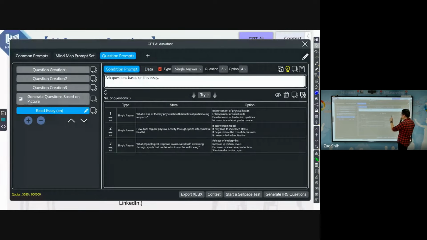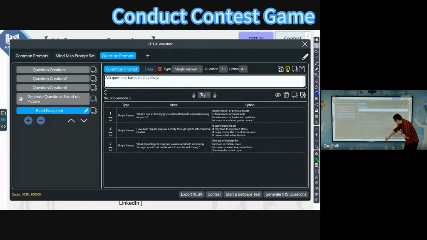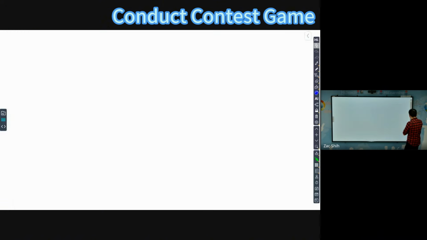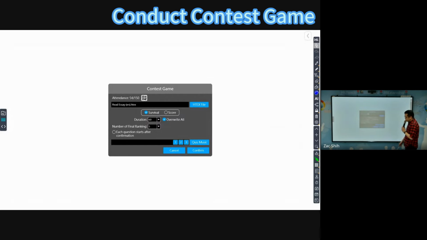Then I want to use these 3 questions to start a contest game to show you what a contest game is. So let me start a contest game. The contest game means that everyone can answer the question, but if you get the wrong answer at the first question, you cannot go on to the second question. Only those who survive to the end will be the master. Let's try it.